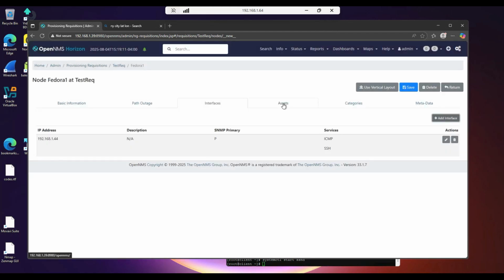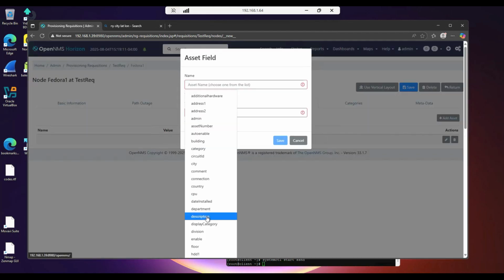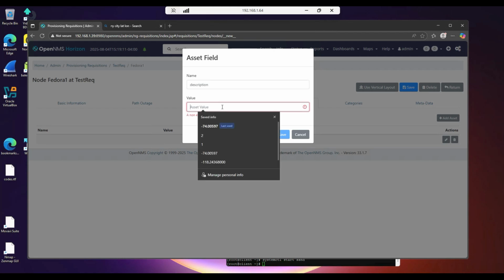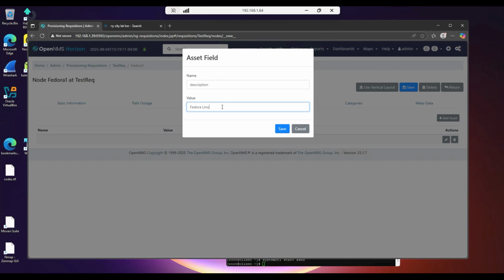And then we can move over here to assets, add an asset. This is where we'll put in the specific information for our server, our host that we're adding. Let's go ahead and add an asset. And I meant description, not department. So let's go ahead and pick description, and we will say Fedora Linux server at New York Data Center. We'll save that. There it is.